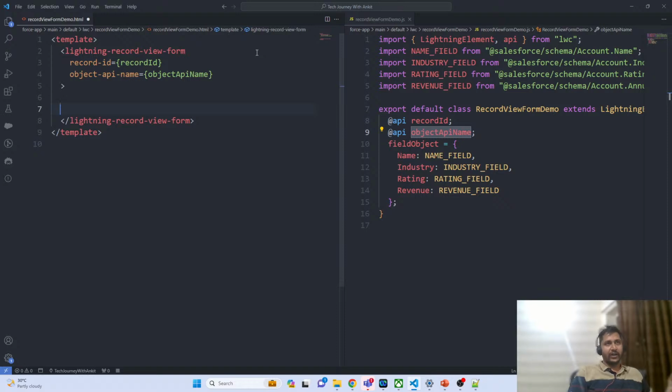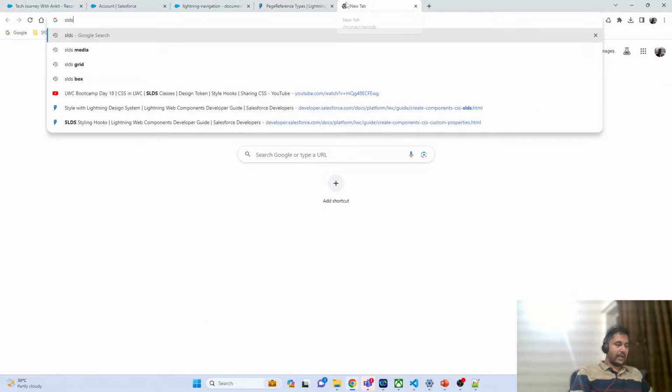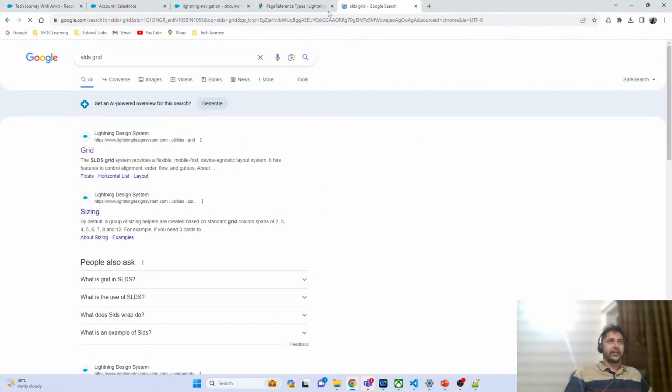Now, in between this lightning record view form, we have to go and design our own layout. With lightning record view form, we will not get the layout that we got from the lightning record form, so I have to design my own layout. Again, it's completely up to you how you want to design the layout. In my scenario, to design the quick layout, I am navigating to the SLDS grid. So let me go to the grid part.